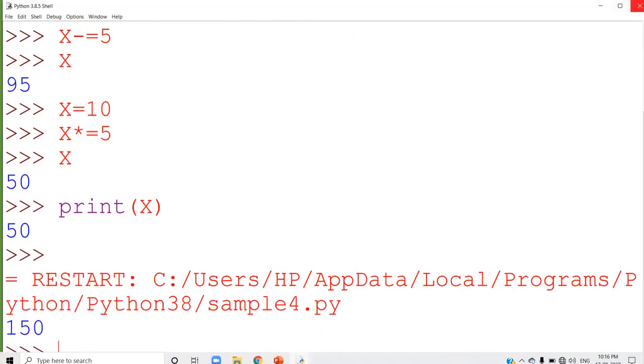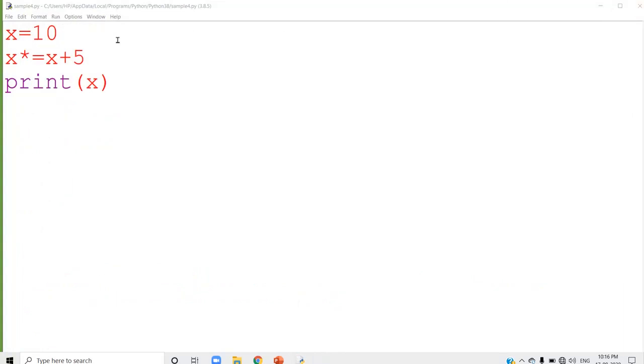One more time I will explain. Augmented has the least precedence. So this can be written as x = x * (x + 5). Here x plus 5 will be evaluated first. 10 plus 5 you will get 15. Then x = x into, the previous value of x is 10, 10 into 15, you will get the answer 150.